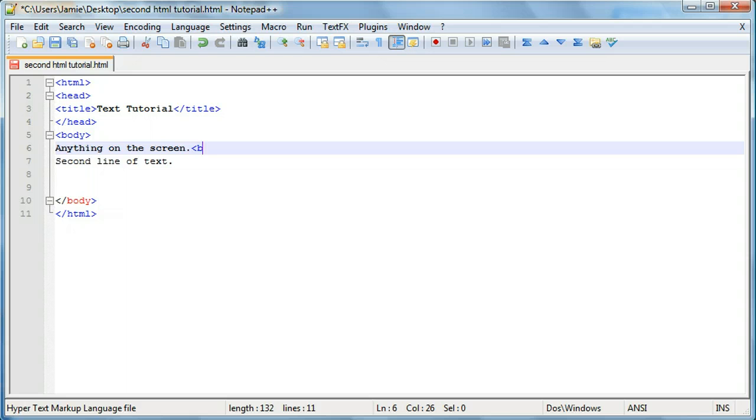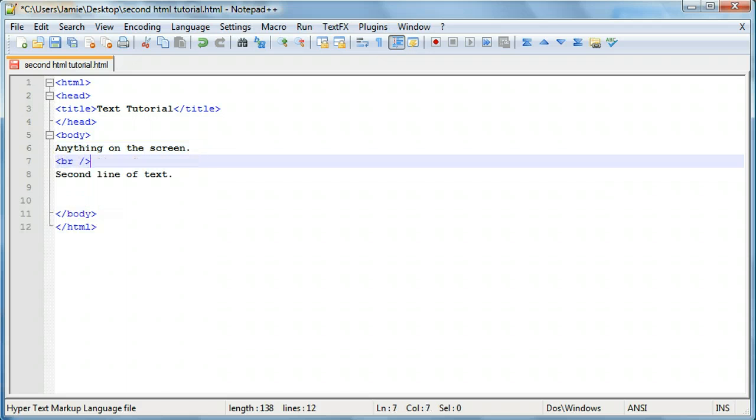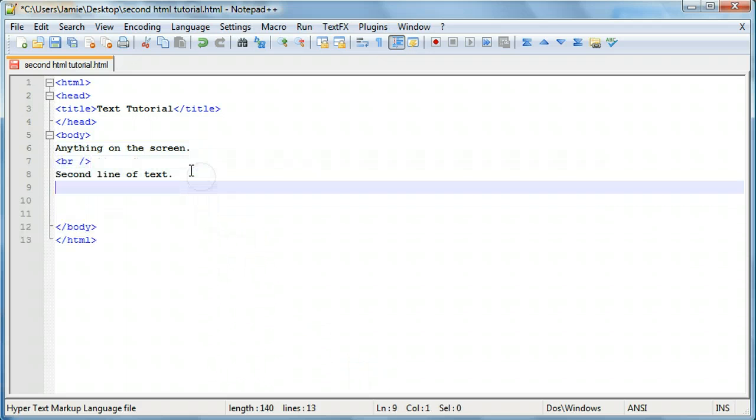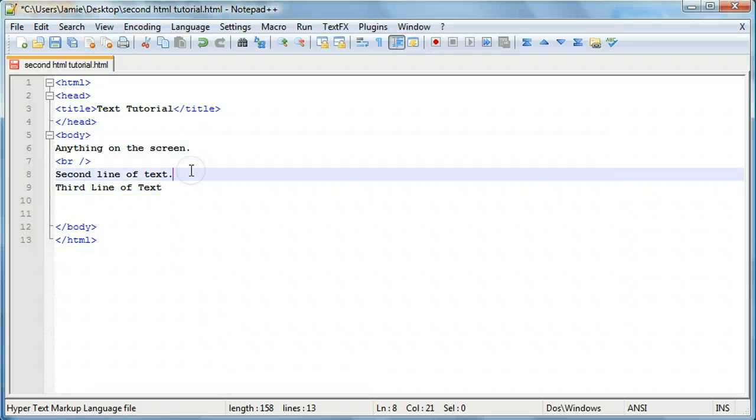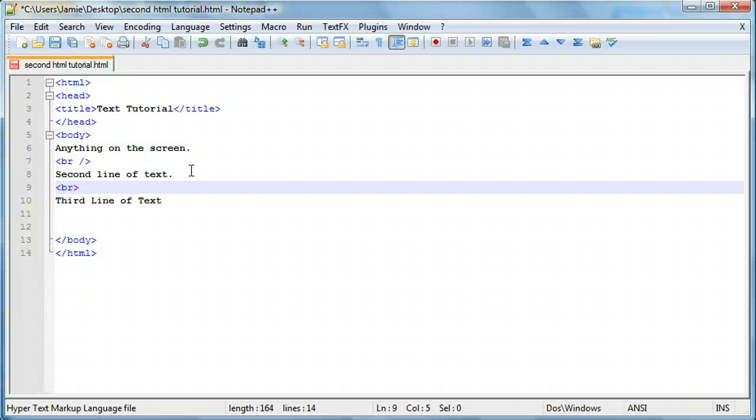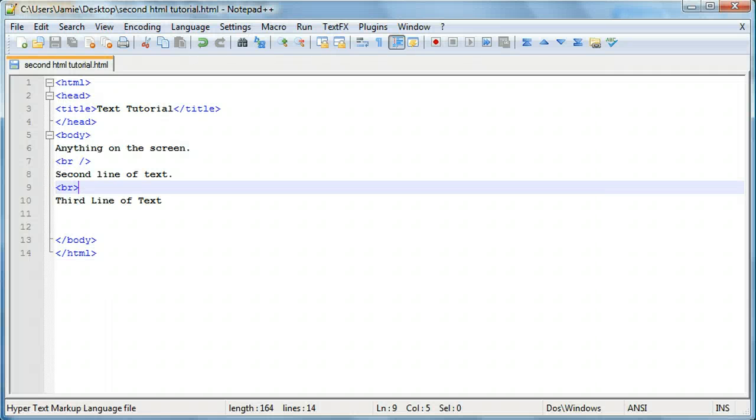So I'll show you another thing. We'll add a third line of text down here, and we can space this out using the br tag without the slash, and it should have the same exact effect. It's just a different style. You can do whatever you want with it.